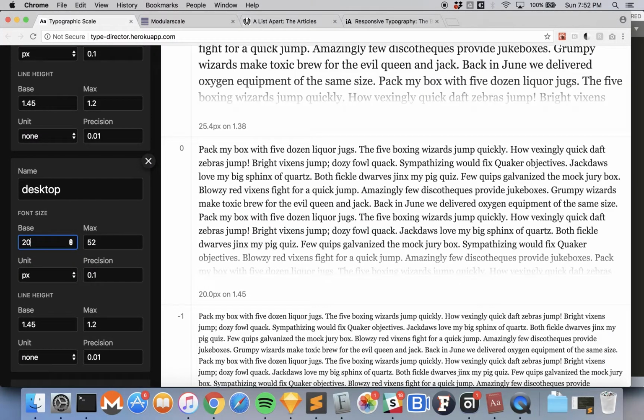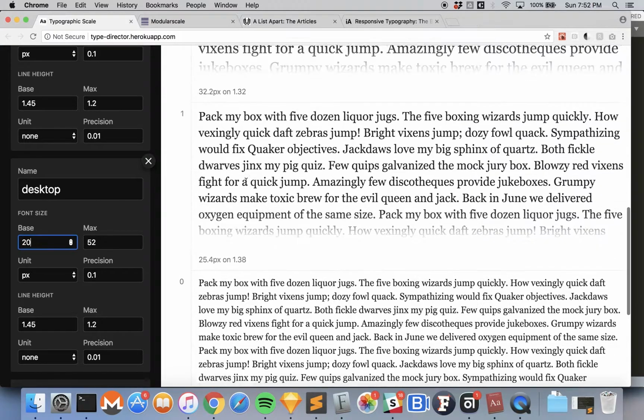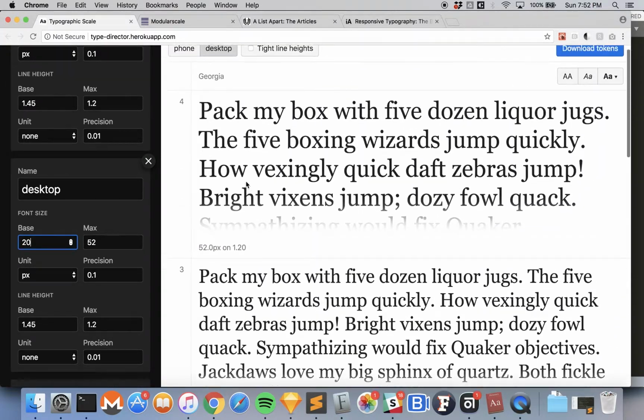So let's say I bump it up to 20 pixels, right? And let's say I think that looks a little bit better. I'm no longer hunched over trying to read tiny 16 pixel text. I feel like I'm sitting comfortably in my seat, able to read. So let's say we like that base size. And let's go then again to the max size and think about what makes for a good max size.